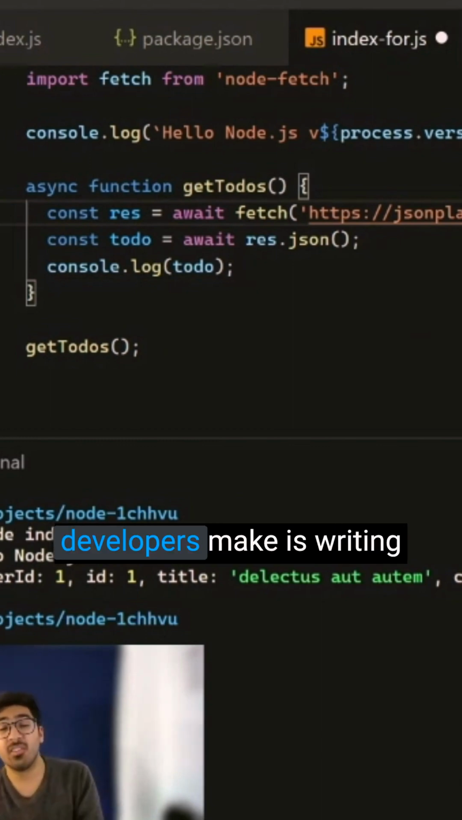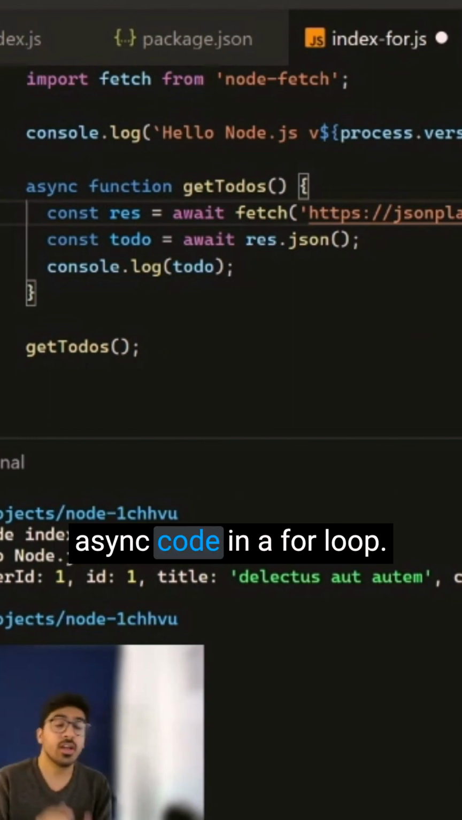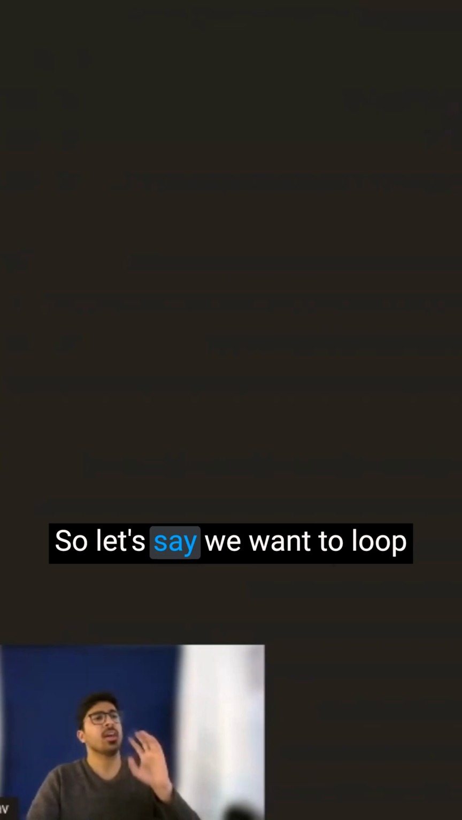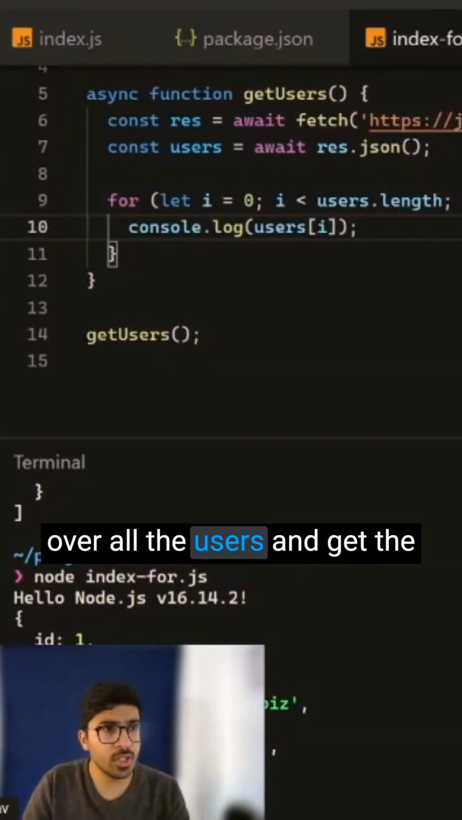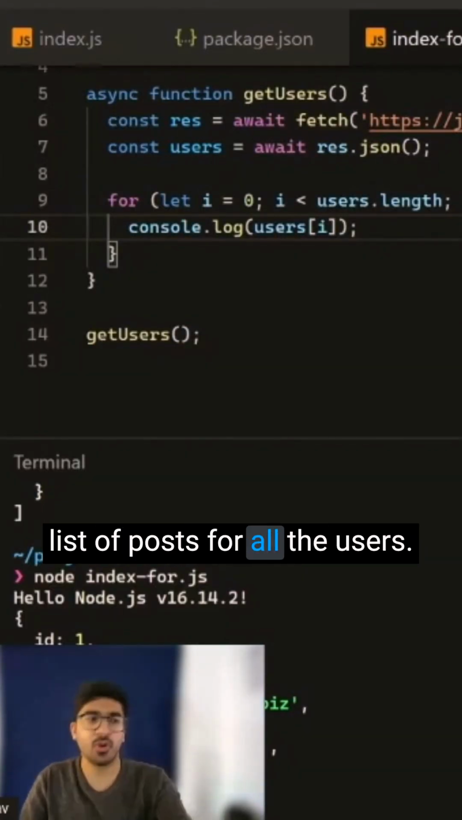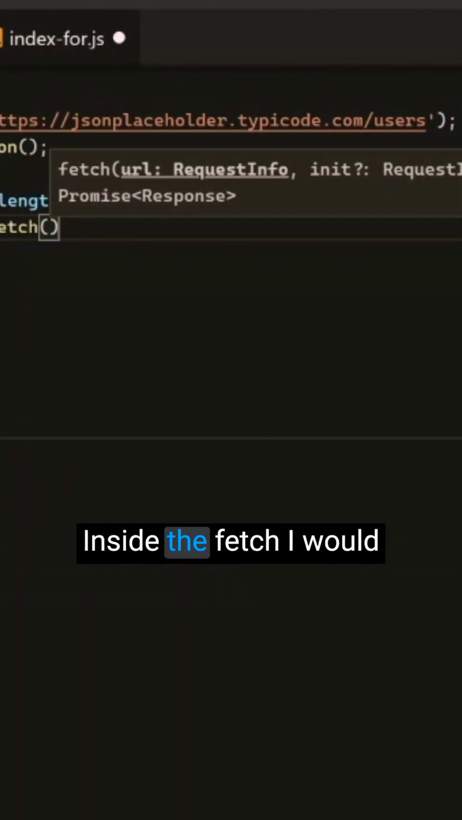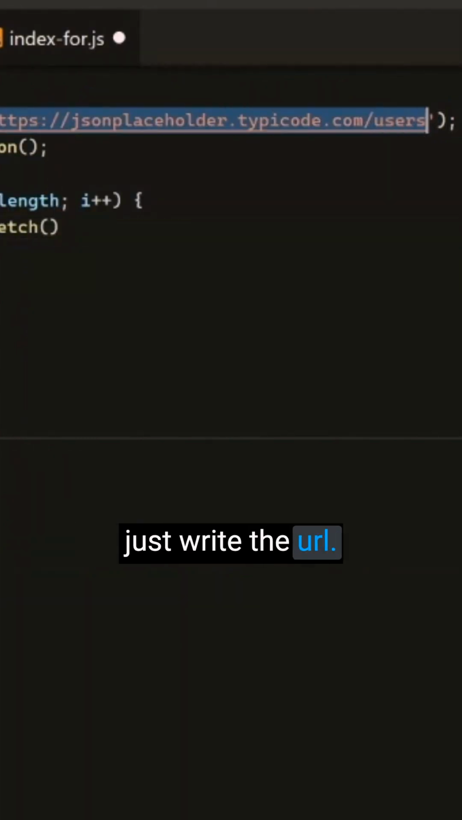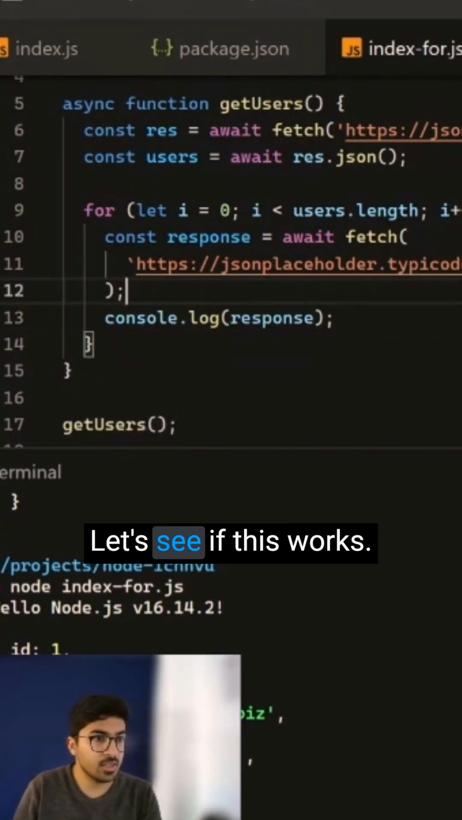The biggest mistake that developers make is writing async code in a for loop. So let's say we want to loop over all the users and get the list of posts for all the users. So how would you do that? Inside the fetch, I would just write the URL. Let's see if this works.